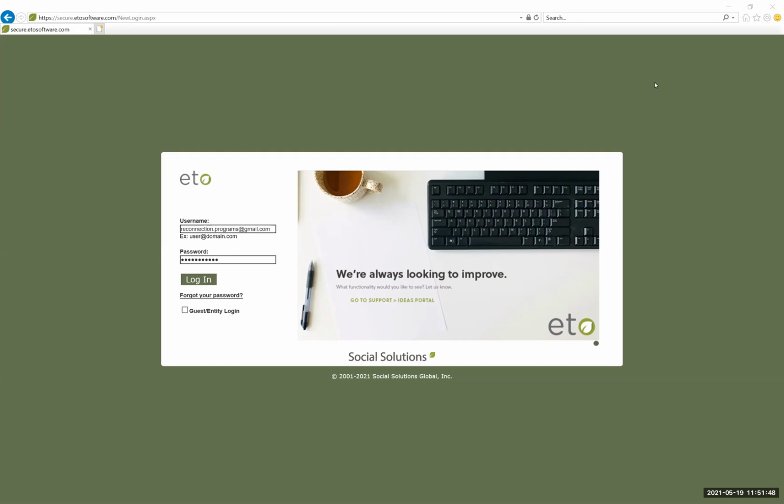Your username when you log into ETO will be the email that Turnkey provides me as your work email, and your temporary password the first time you log in will be dads2b, where the D in dads is capitalized and the B is capitalized, with the number 2, then 2021.